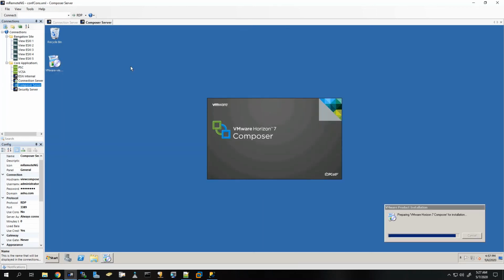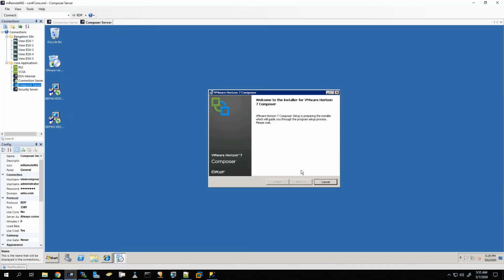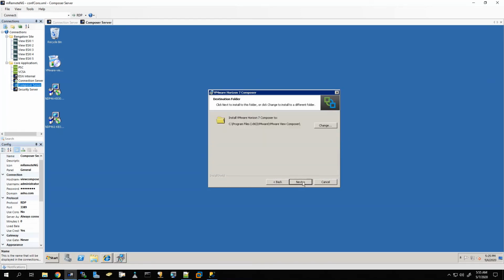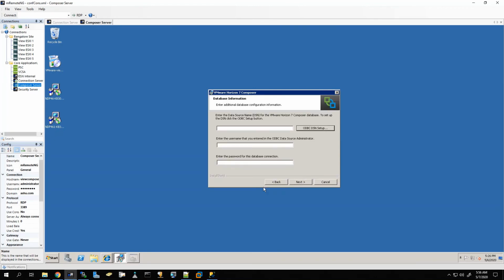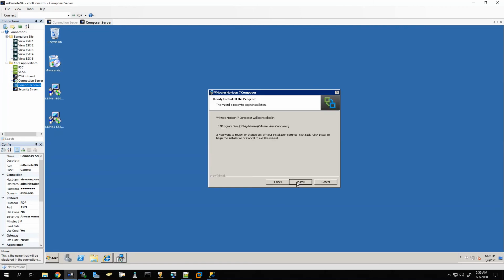We can go ahead with the installation. We'll start the installation. It will take some time to complete. All right, so here we can see, we'll hit next. I accept. Next, we'll give the name of the ODBC DSN that we have configured. It is named View Composer. We'll use the username, the login ID which we configured, along with the password, and hit next. Now the Composer server which we'll be installing here will be associated with that database.